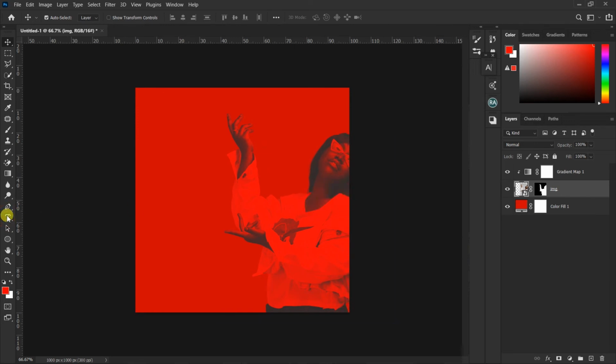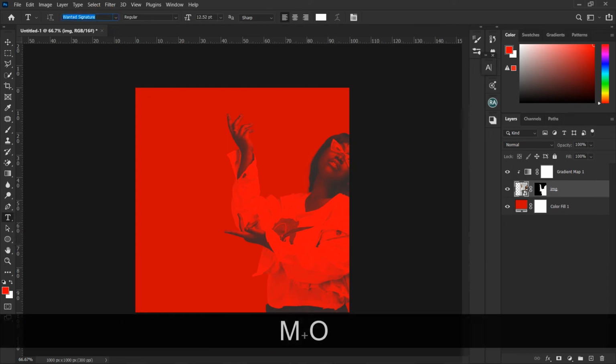You can also press T on your keyboard to select the text tool. Select the font you want and let's get into it.